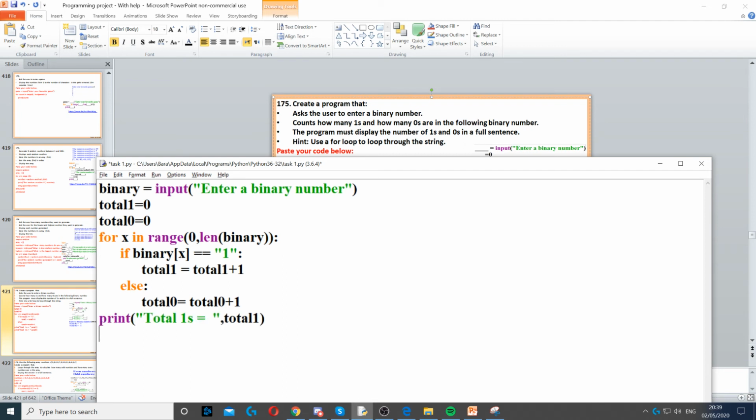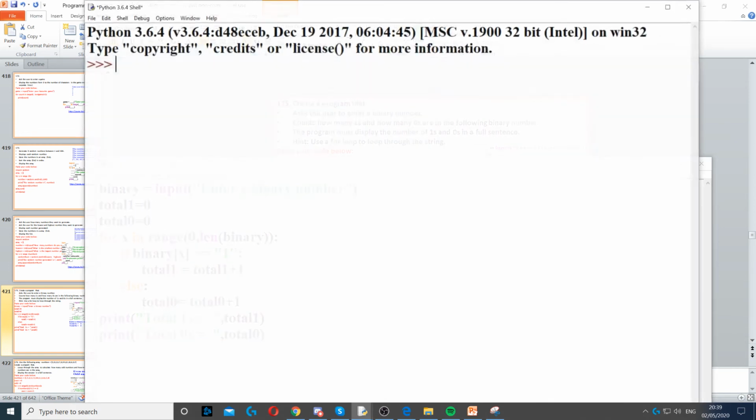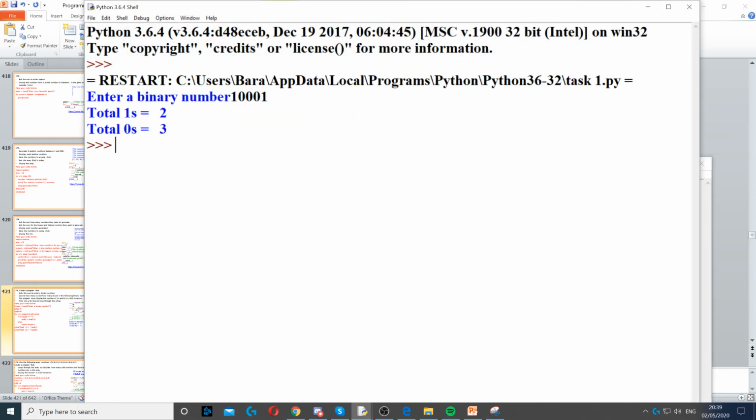Then what we do is display all the total number of ones and all the total number of zeros, and then we're done. So if I run it and just type something like that, it will display 2 ones and 3 zeros because that's how many ones and zeros I've written.